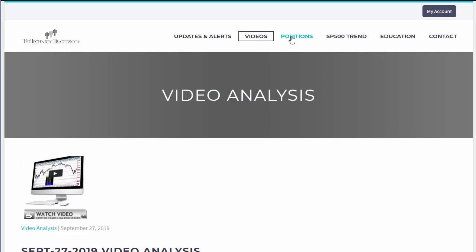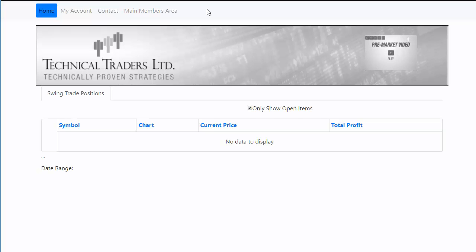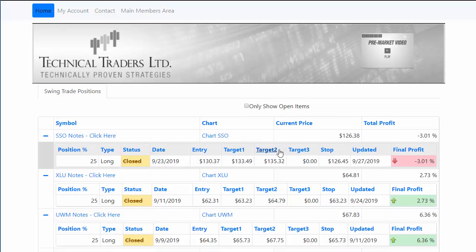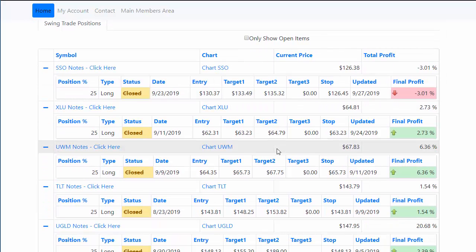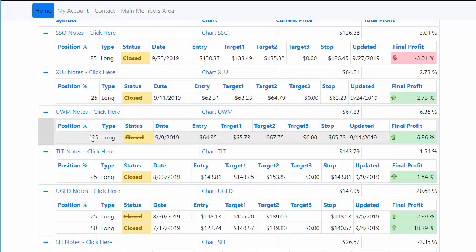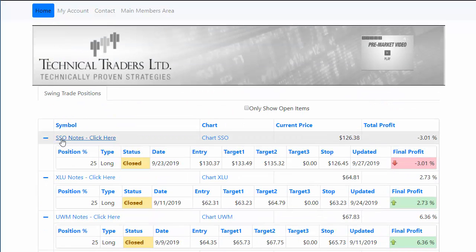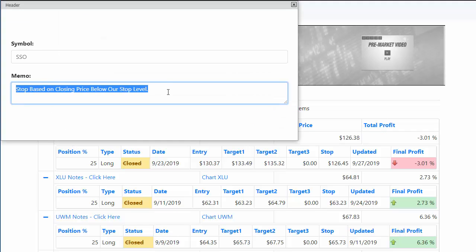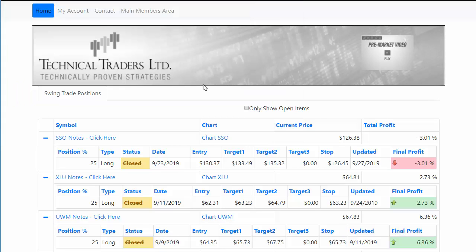Overall, we got our positions portfolio here. If you click that, let me just open up in a new window here. We've got our position portfolio. This is closed positions, and you can see here overall all the positions of what we've done. And what we're looking at here is simply we've got a notes section. So if you click on the notes for our SSO, it'll tell you a quick note on what the trade analysis was.